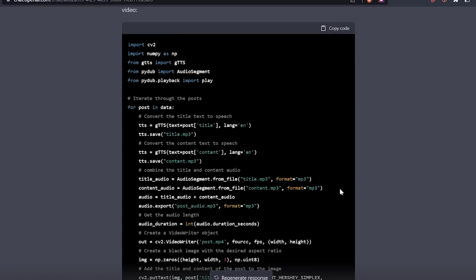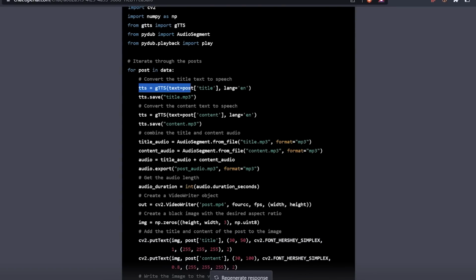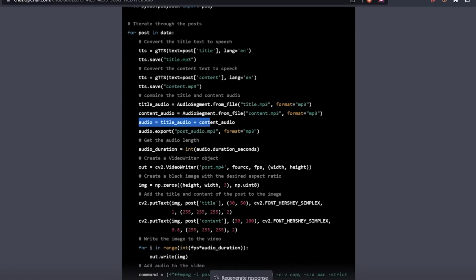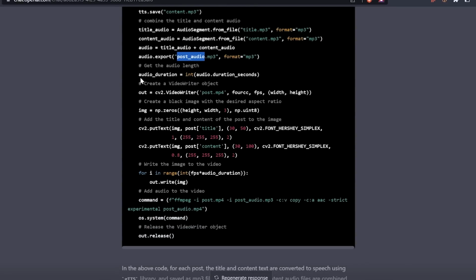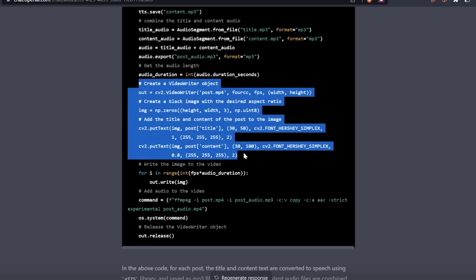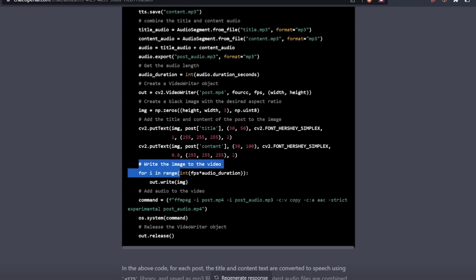You have to actually go through the code to understand what it is doing and then import the necessary functionality to your project. So in this case, it is first getting the text to speech using gTTS for both the title and the content, and then it's adding them both and exporting them into an MP3 format, postaudio.mp3. And then it's calculating the audio duration in seconds. And then this is the logic to add the text to the video, which we already have. So we don't need this logic right now. And finally, it is writing the image to the video based on the audio duration. So this is one thing that we also require.